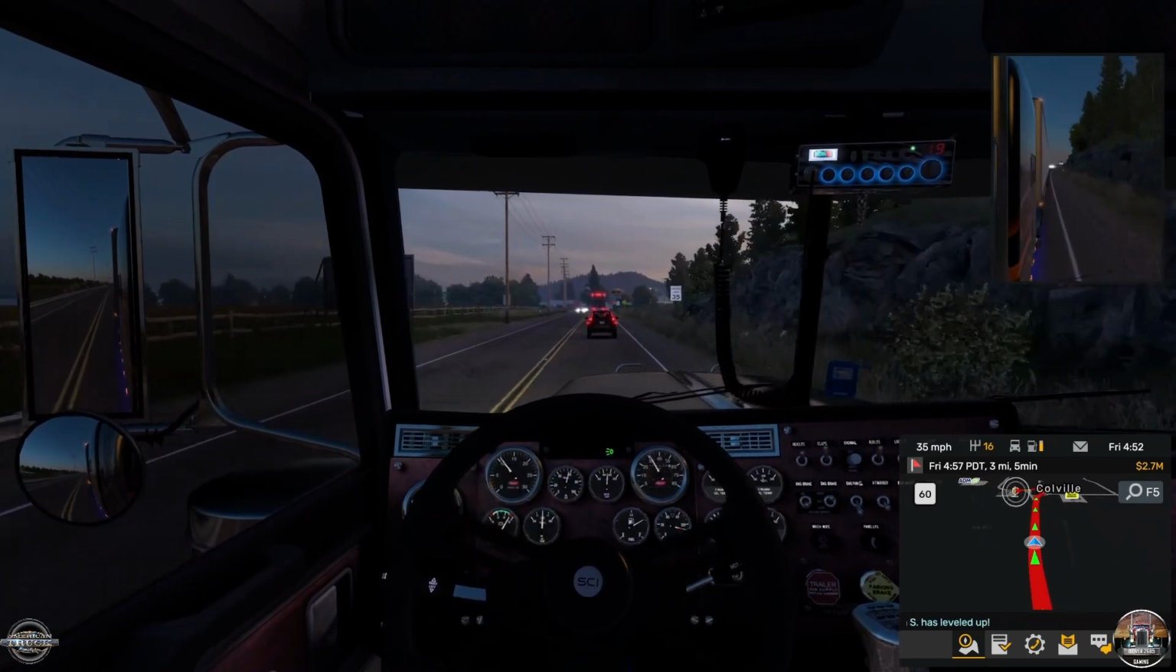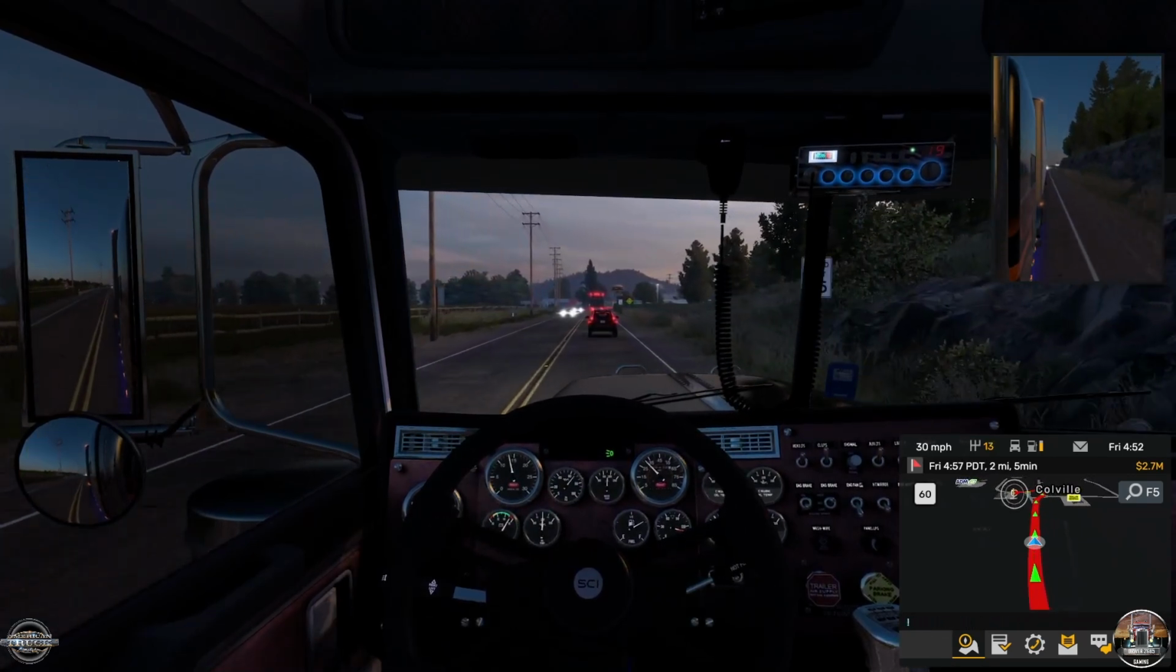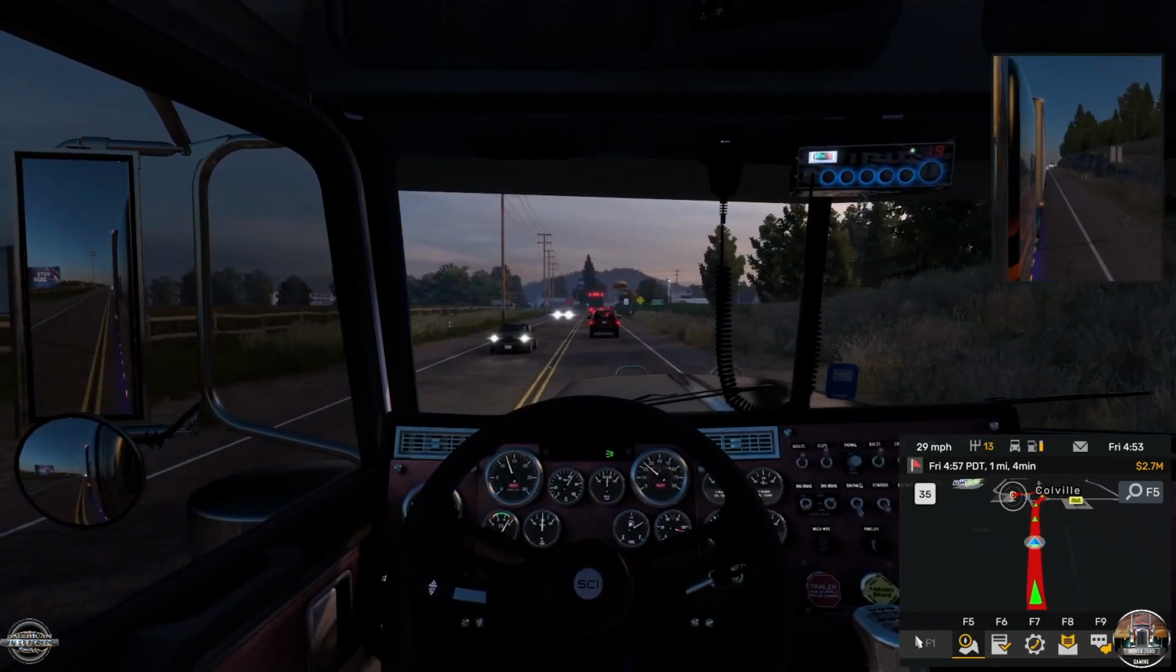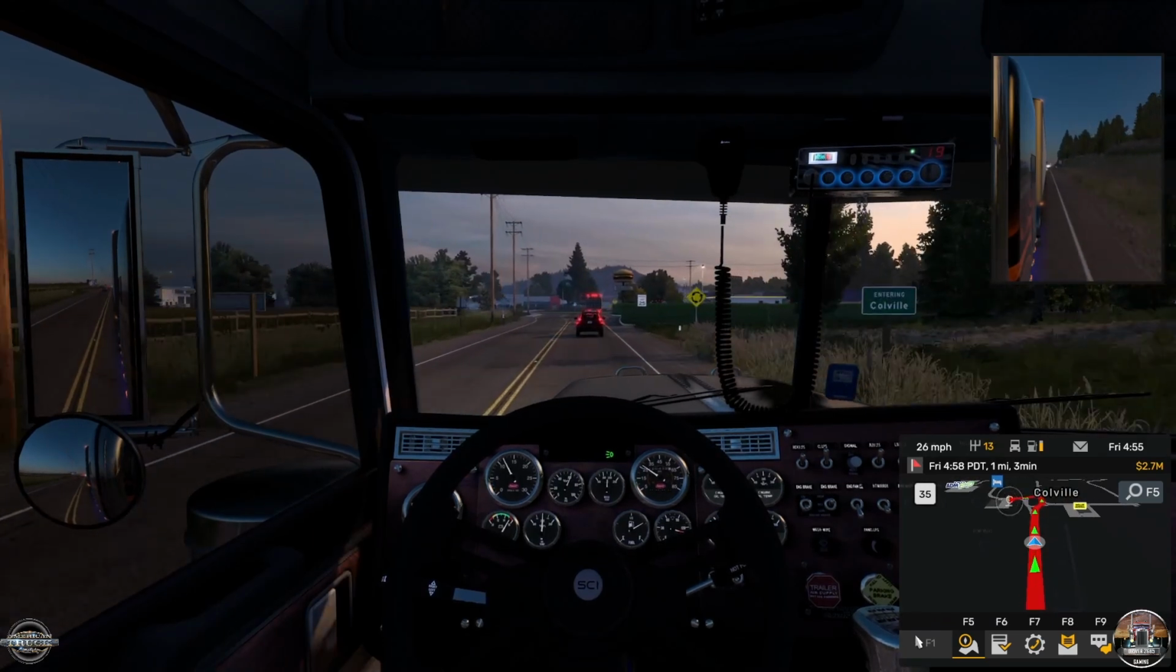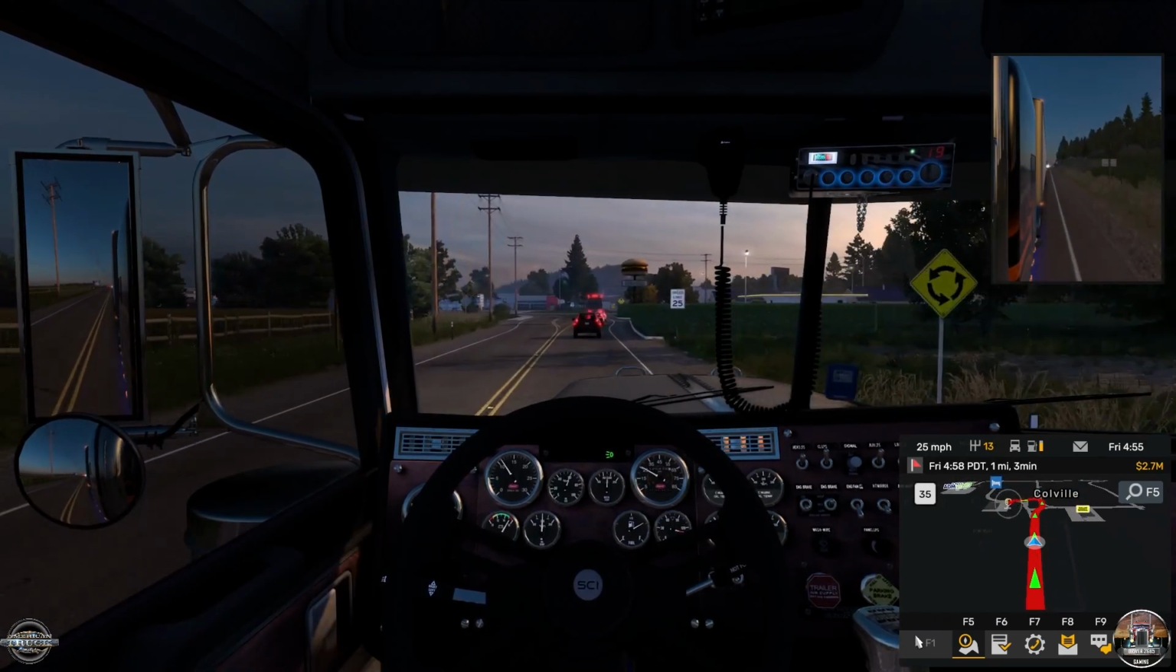What are we stopping for? What are we stopping? Oh, we're just around the corner from where we're going. That was pretty quick.